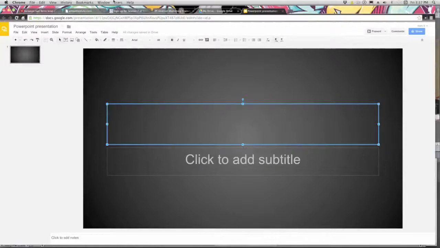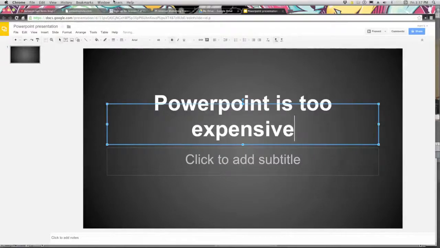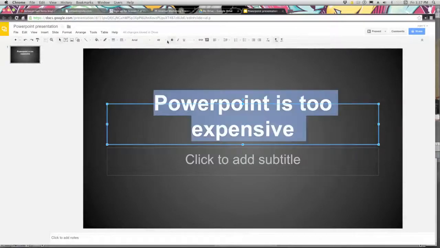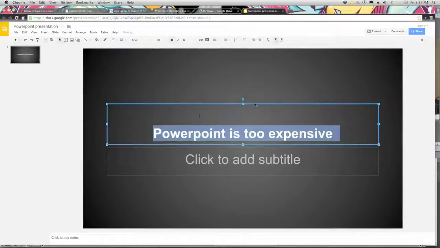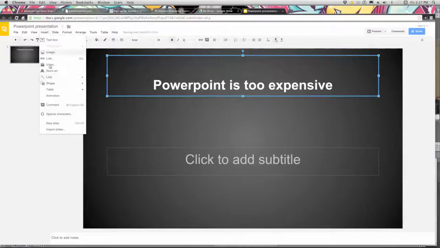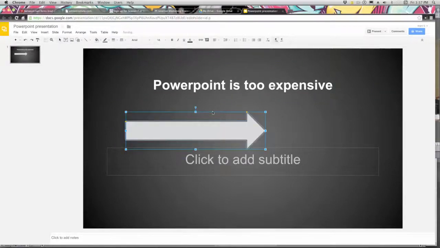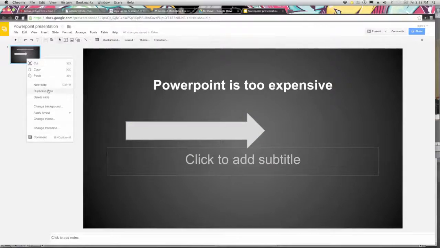I can say PowerPoint is too expensive. Change the font. I can do anything I want. I can insert an image. I can insert a shape. I can insert a drawing. I can insert pretty much anything I want. I can insert videos. I can insert YouTube videos by just bringing in the link. I can, of course, duplicate slides and make more than one slide.